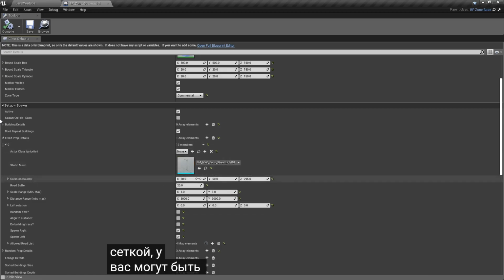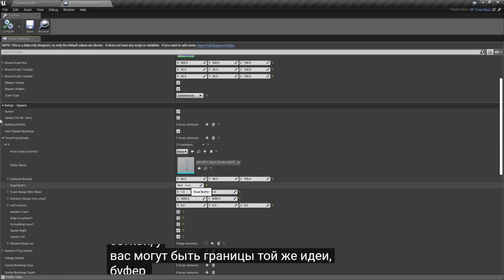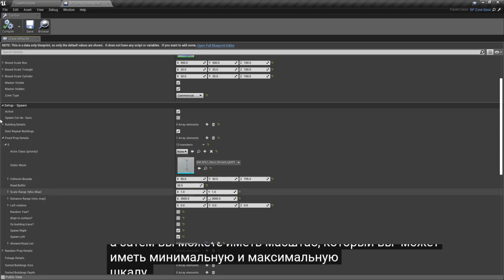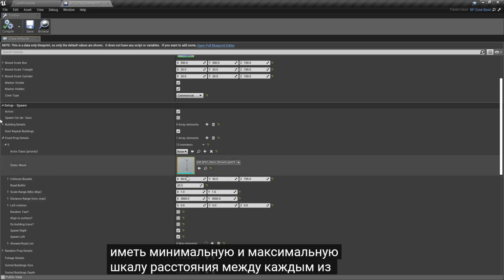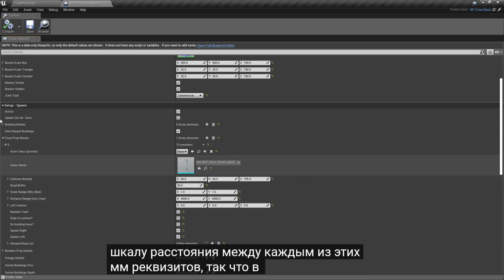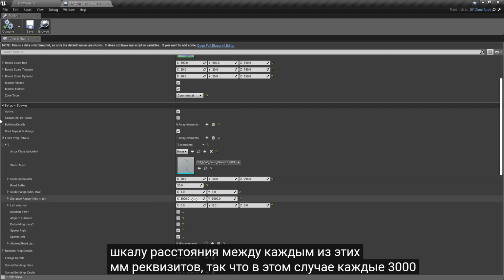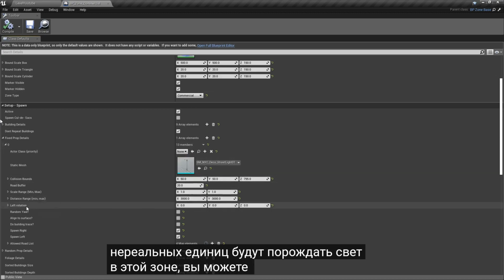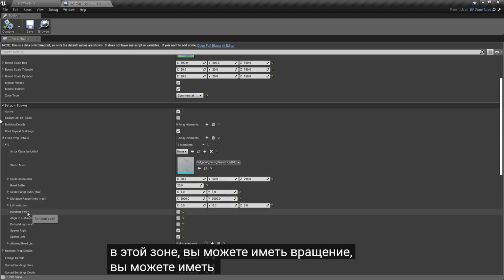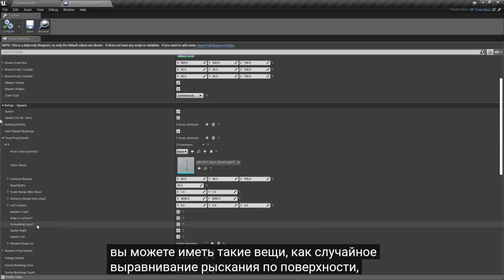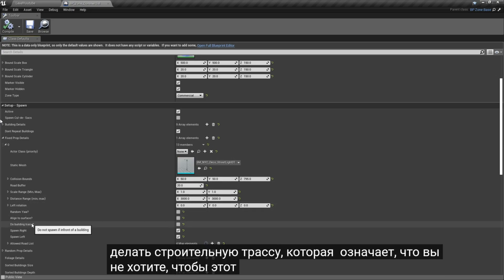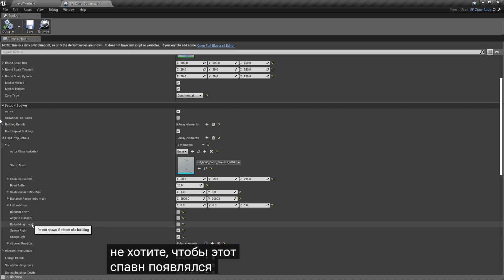You can have the bounds, same idea, road buffer, and then you can have the scale. You can have a min and max scale, a distance between each of these props. So in this case, every 3,000 Unreal units will spawn a light in this zone. You can have rotation. You can have things like random yaw, align to surface, do a building trace. That means that you do not want this spawning in front of a building. And that's an option if you wanted to.